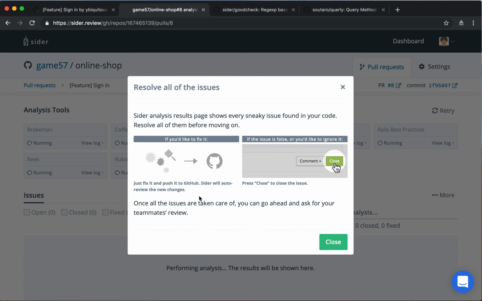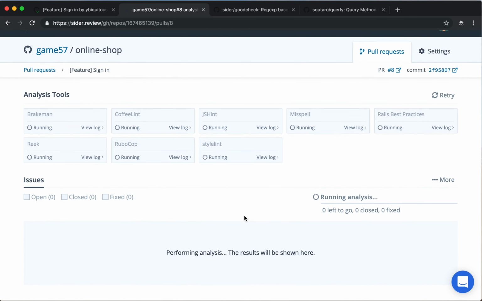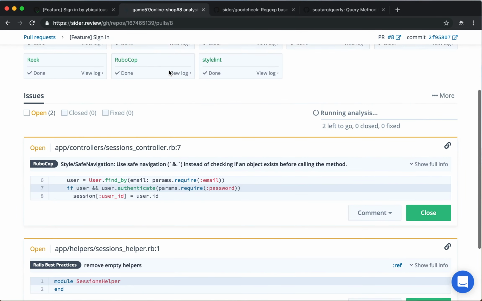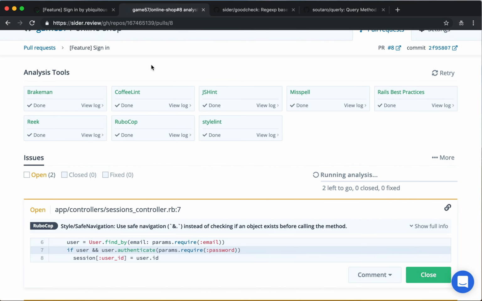This window will only pop up the first time you open it and explains how to resolve issues either by fixing them or closing them. So let's close it. So here, Cider is analyzing our pull request with the suggested tools. You can customize which tools to use in the Settings tab. So when the tools are done analyzing, Cider will display the issues. You can decide to comment, fix, or close the issue.